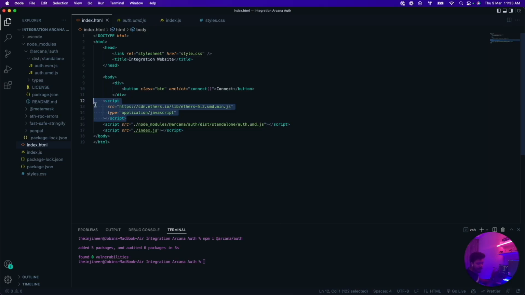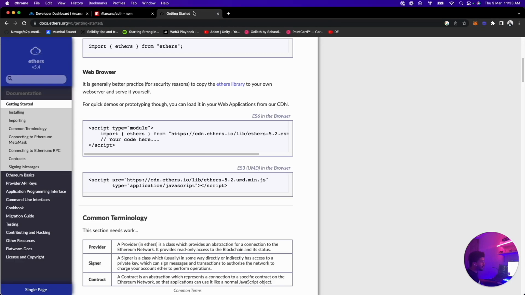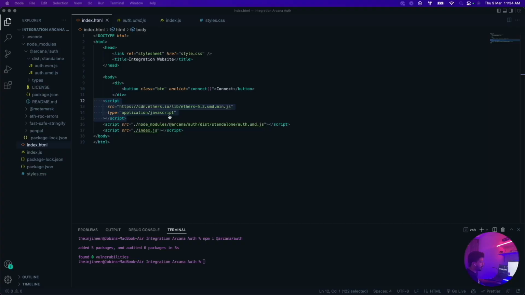So how we can actually get this ethers.js link is you can quickly visit the ethers documentation. I'm here on the docs for ethers version 5.2, and here you can see the script tag that you can straight away copy and paste. Both ES6 and ES3 are there. I've copied this ES3 and pasted it here. So we have our HTML also ready.